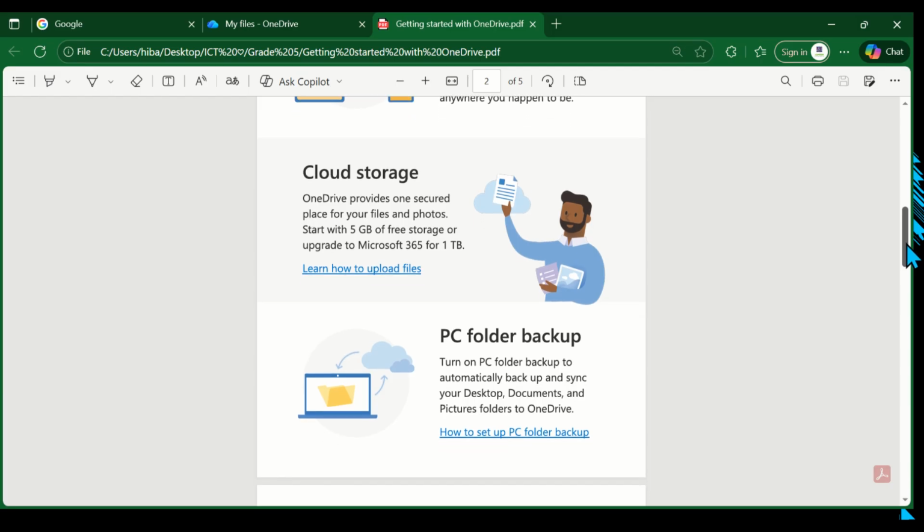It provides a secure place to save your files, and you get 5 GB of storage for free. If you want more than that, you can get 1 TB, but you have to upgrade to get that kind of storage. So you have to pay money to get more storage space.